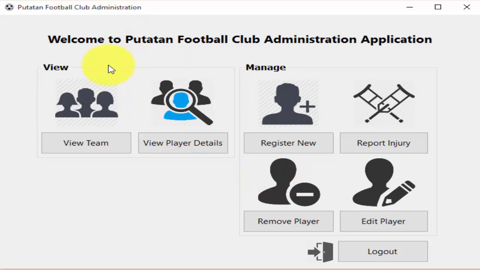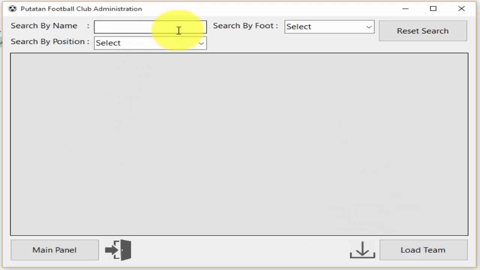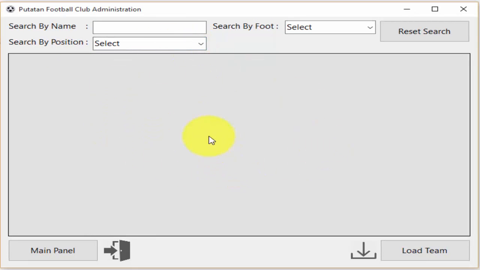Okay, this is the main panel, as you can see, and we have few options like this. Okay, let's try to view the team to load the existing data in the system. Here we have three options to do the search for team players. We have this facility to search by name, and we can search by foot, and we can search by their position they are playing in the ground.